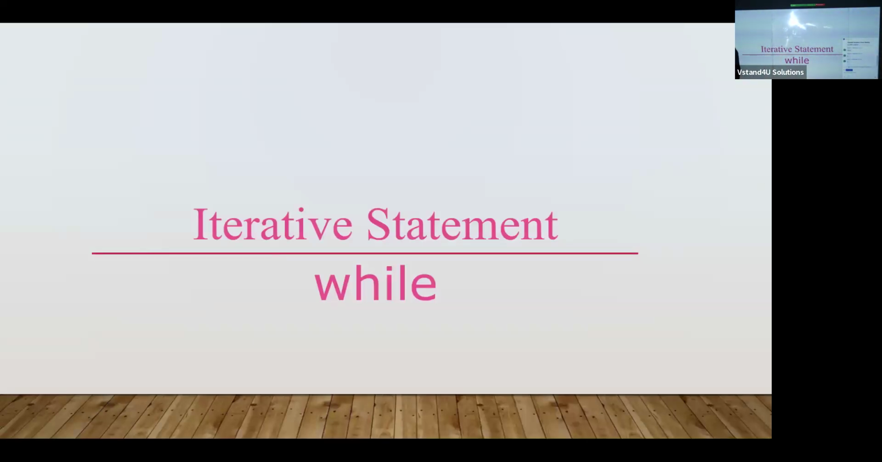Pay attention. Only do while is the one that is exit control. While and for are entry control iterative statements. What is the difference? We'll discuss what is entry control and exit control by the end of the discussion. Shall I move?